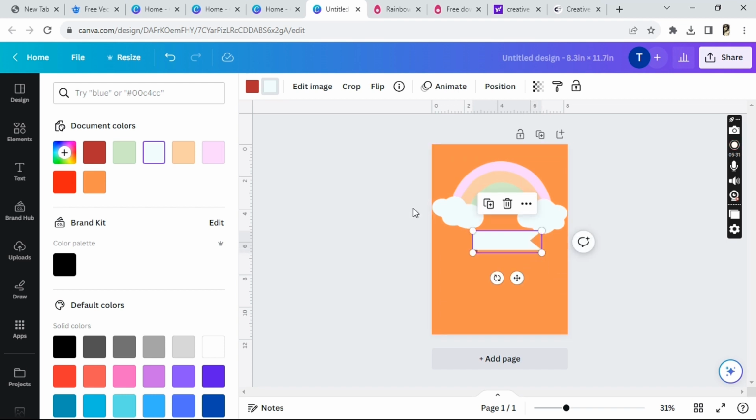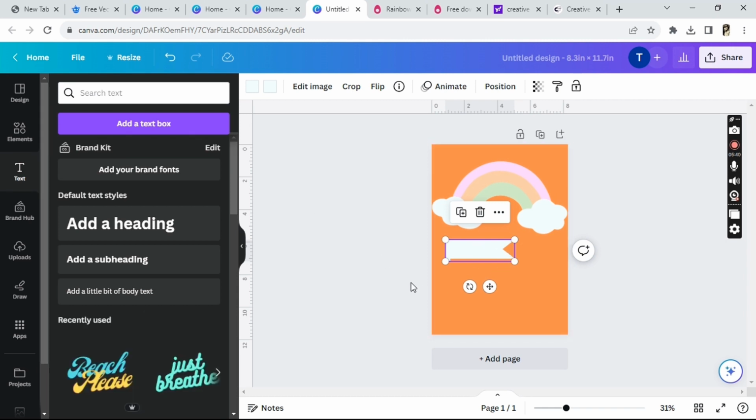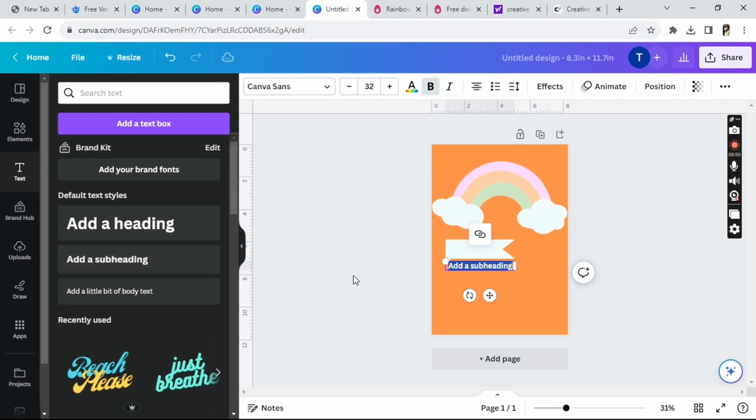I can increase the, change to white, so you can write happy birthday or anything you want. You can write, so you had like a little body. We are not using the huge one now because we are just trying to write something small on this little banner. So I'm going to write happy birthday.